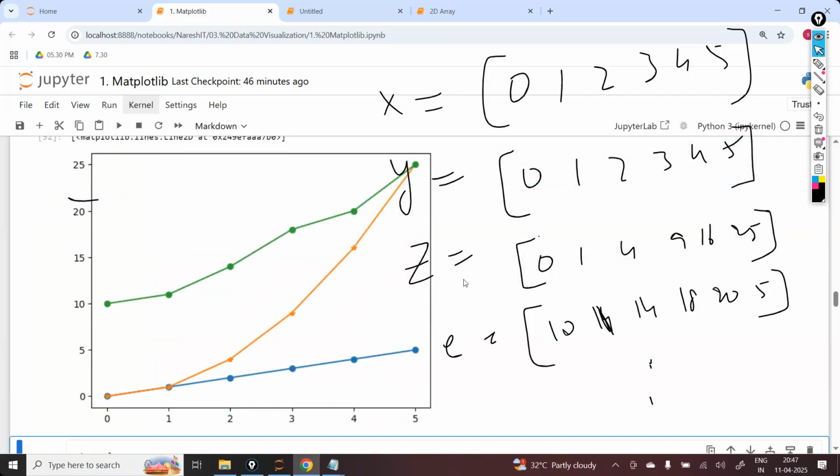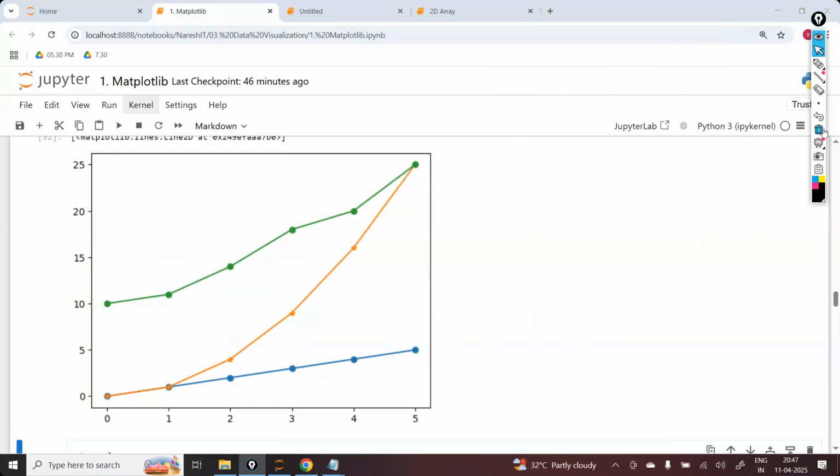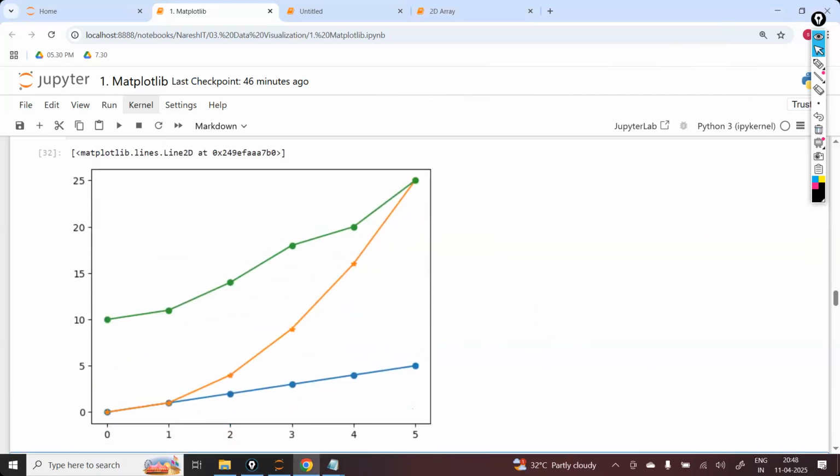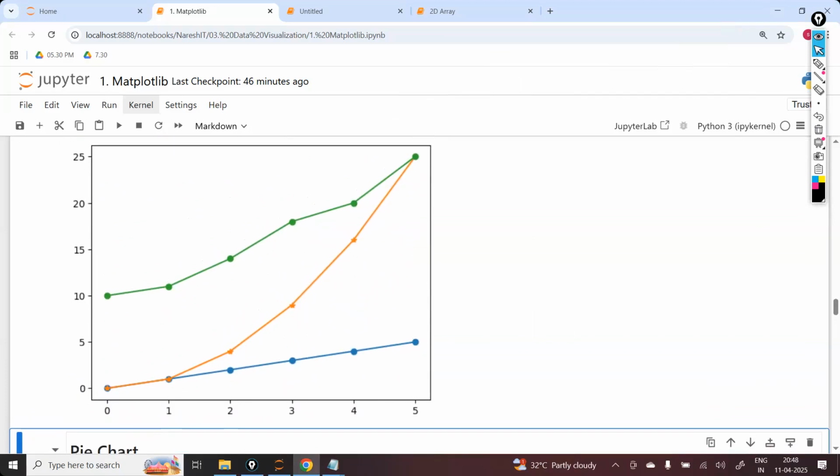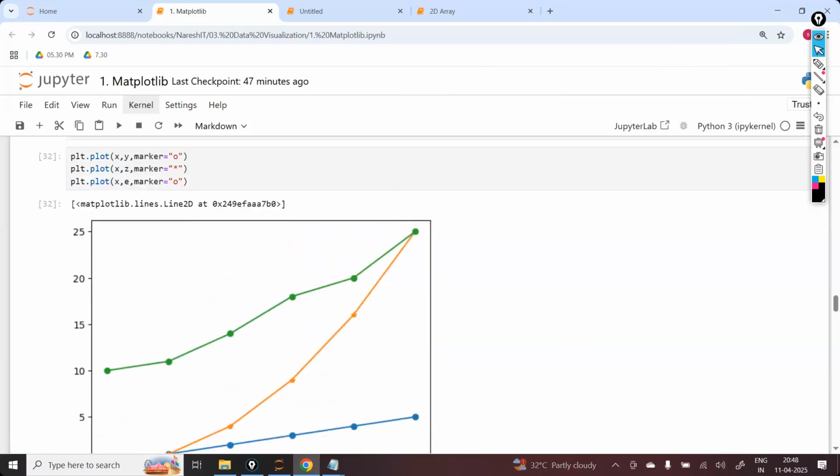So for a comparison, what has to be common for everything? The X values. X value should be common. Now, what is this first one? Which one is X comma Y, which one is X comma Z, and which one is X comma E? Which one is X comma Y out of these three? Blue, orange, green. Blue is X comma Y.